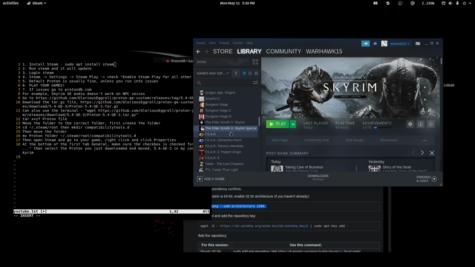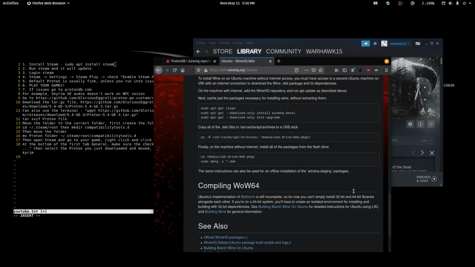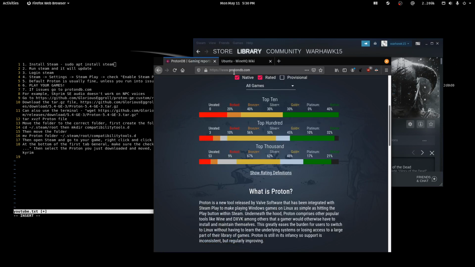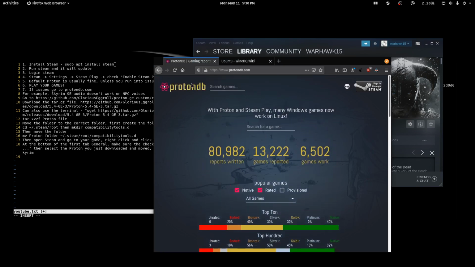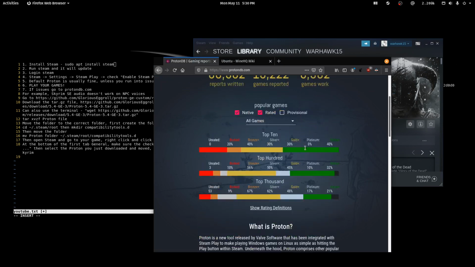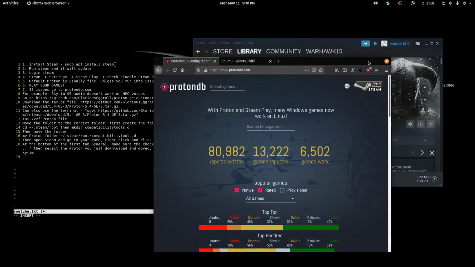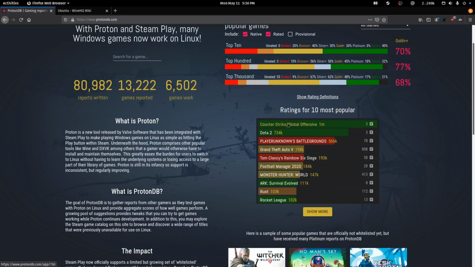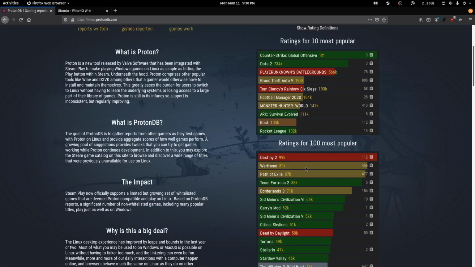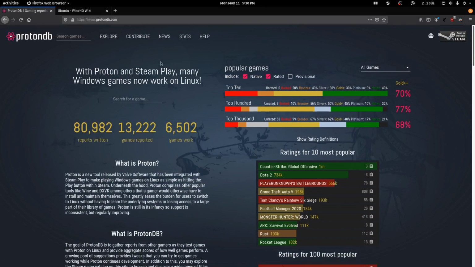So that'll get most of your games working, and then anytime you do have issues, just go to protondb.com. This is basically the Steam website, I believe. It's got all the Steam games on here. It's got the top games up here, so basically you find the one, you can just search up here.